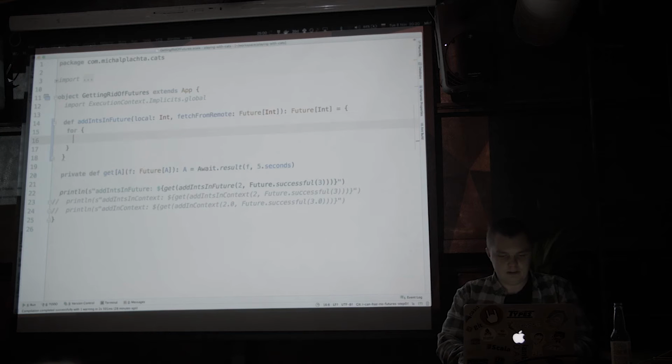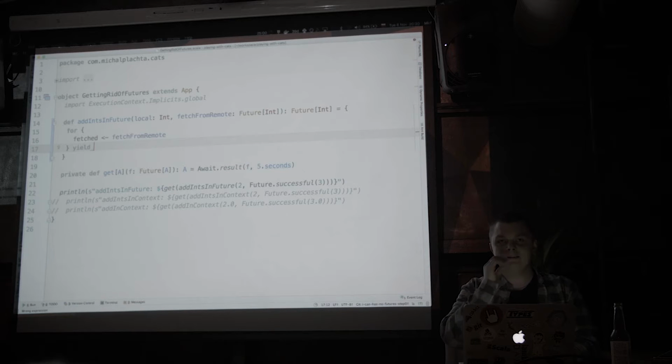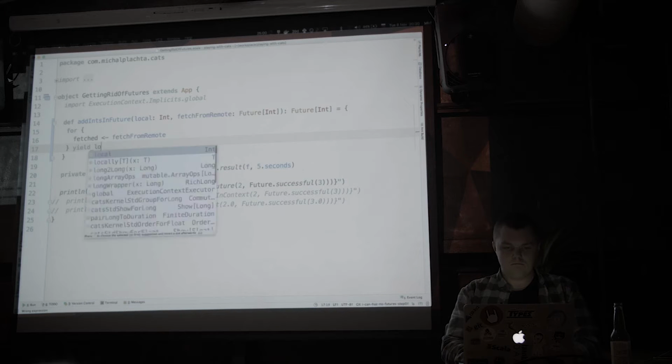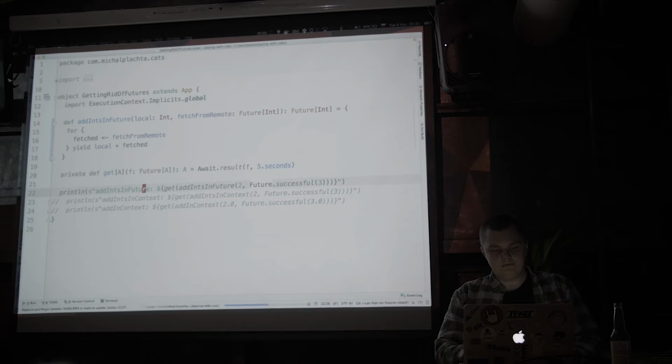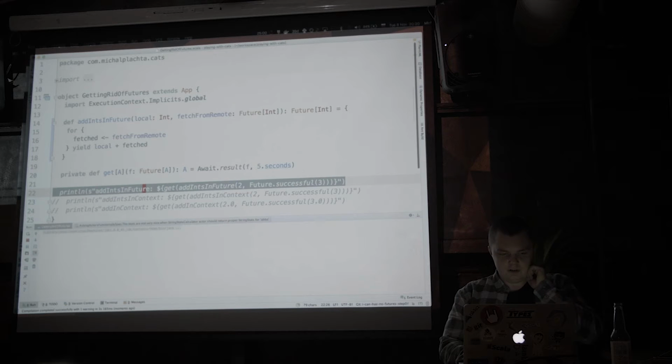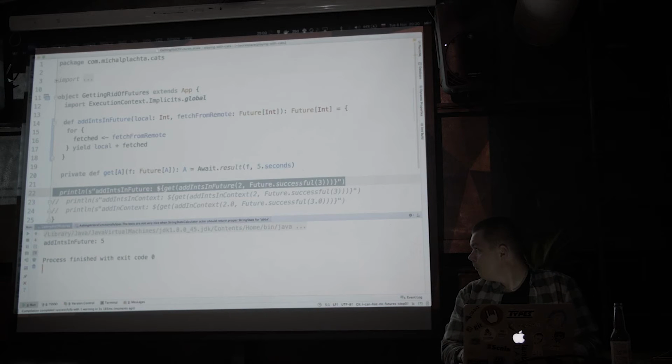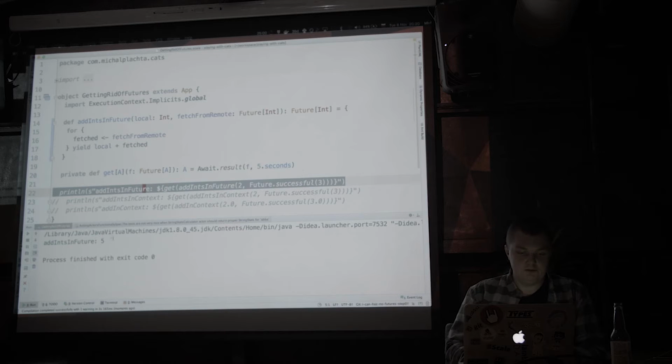Yeah, we can map over them, but I would like to use a for comprehension for that, but it's basically a map. So fetch from remote, right? Something like that? Is that okay? And what should I put here? Yep. Is it enough? Will it compile? OK, let's run it. And as you see, we have a print line here. OK, so as you see, it works. Add ints in future is 5, right?